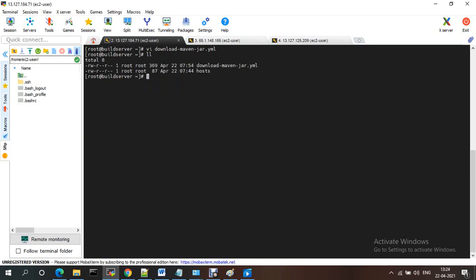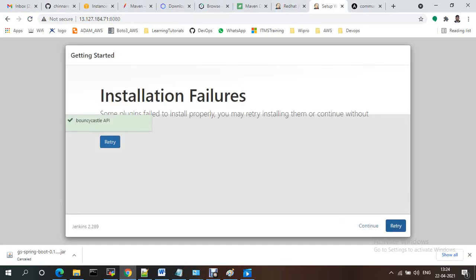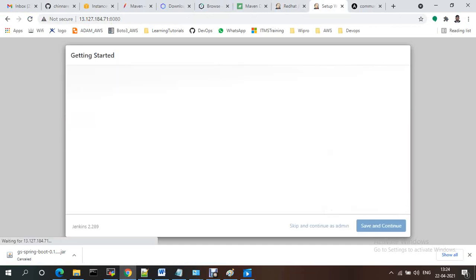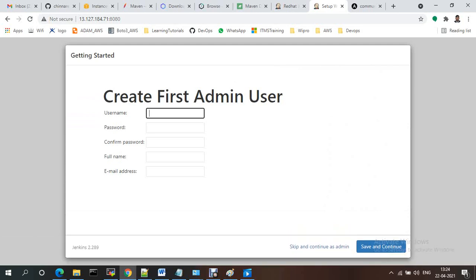This is my playbook name, download Maven jar file. Let me check what the status is here. This failed. Okay, now it should be asking for username and password. I'm giving some username and password.